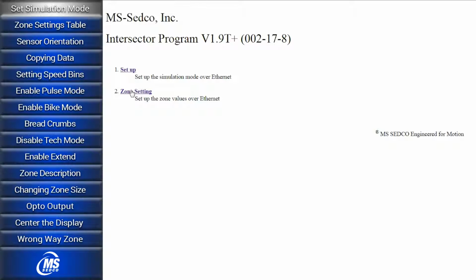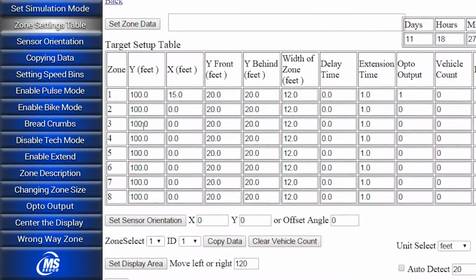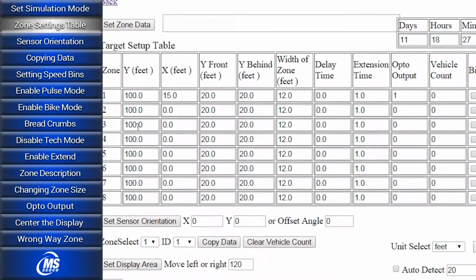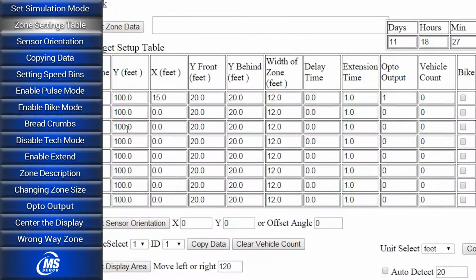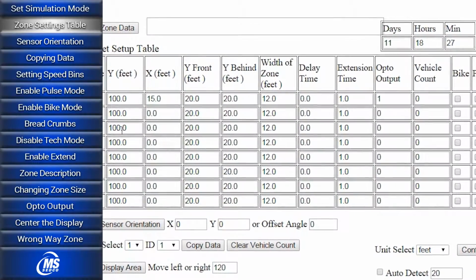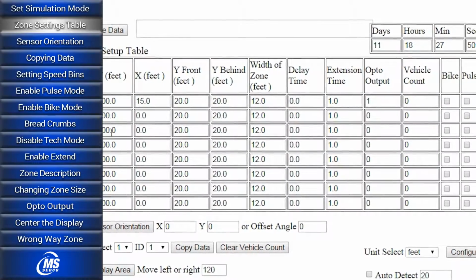After this, we will go into our zone setting tables, and there's a lot of stuff here, Brian. What else is going on here? We have 8 different zones on the table. We have a Y feet and an X feet, which are going to be where you're placing your zones. We have a Y front and a Y behind, which is going to show where your zone is starting at and where it's in front of the zone or behind the zone.